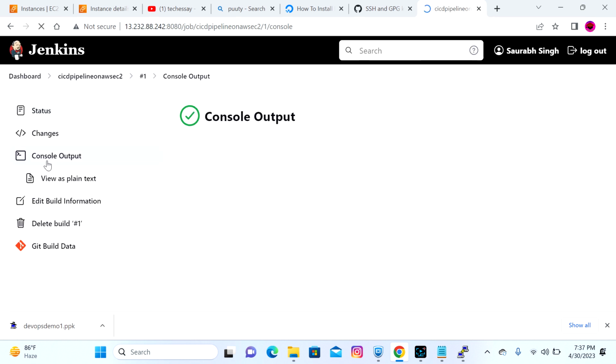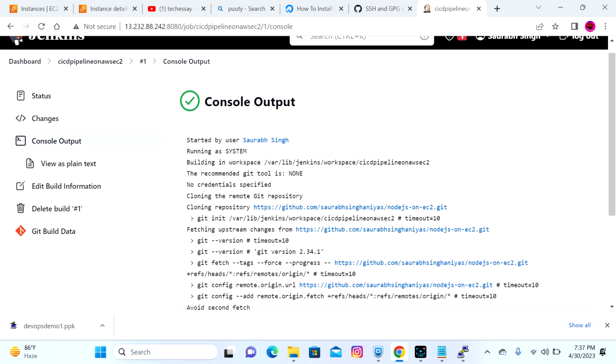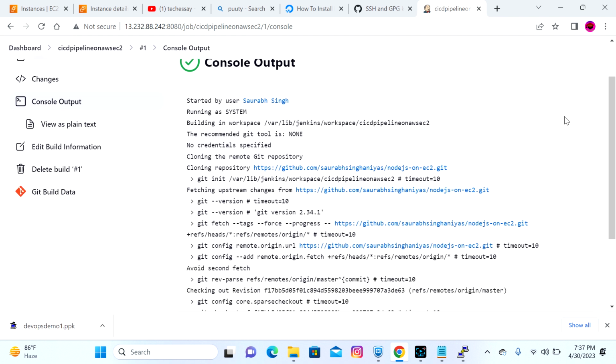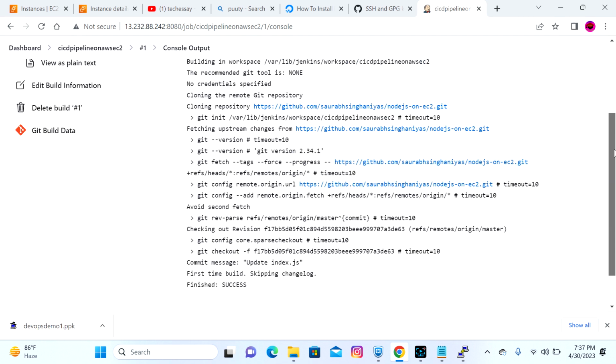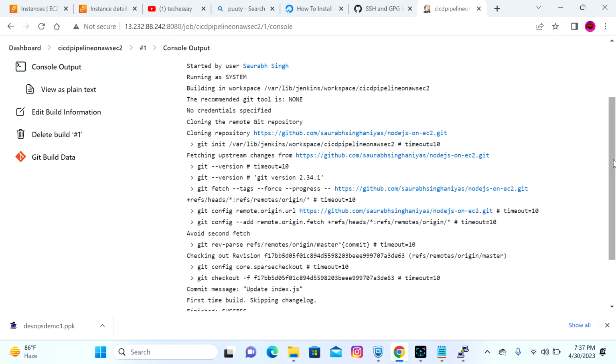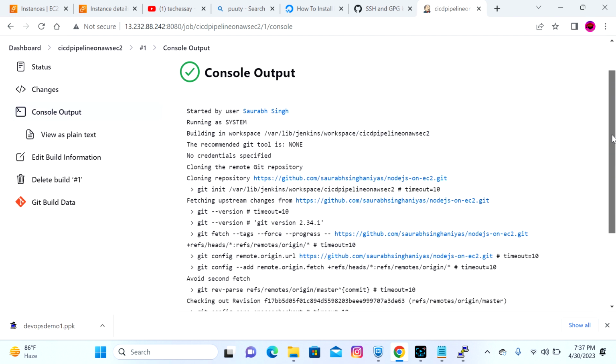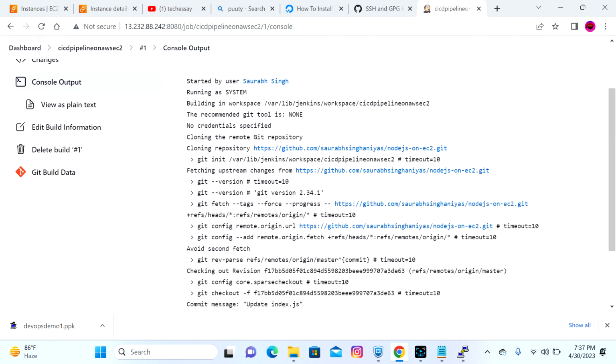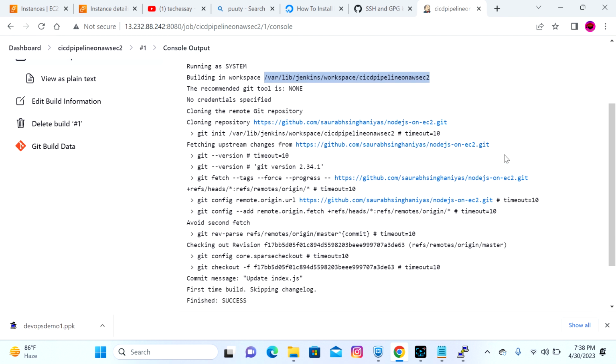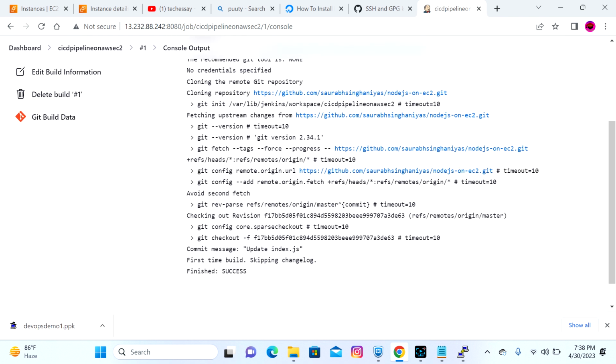Okay, click on console output. Basically it's showing all the steps which Jenkins takes automatically behind the scenes. It creates a workspace on our EC2. Copy this address, or this path. It also uses many git commands, and many things. And it's a success.